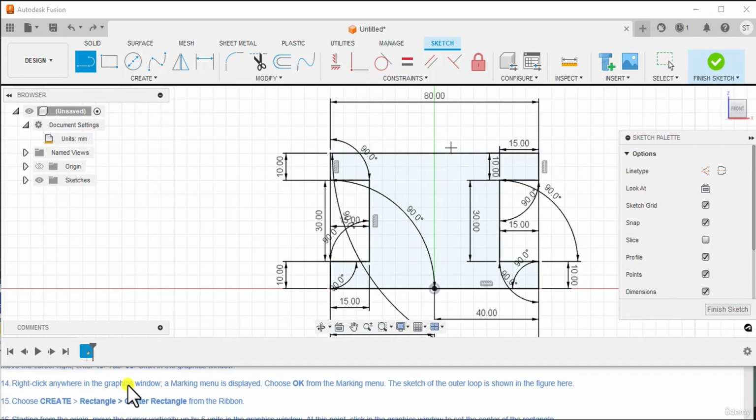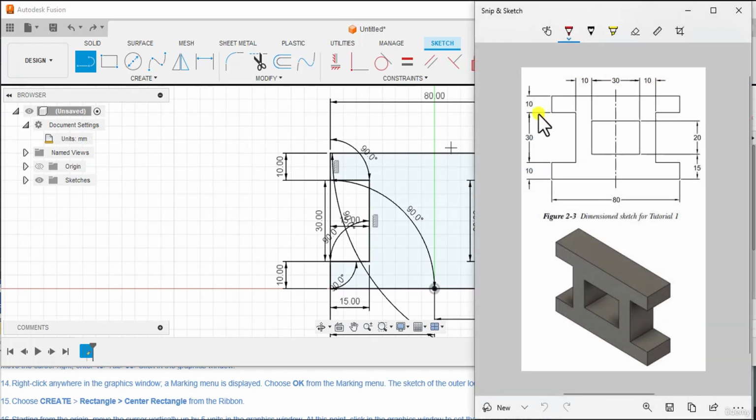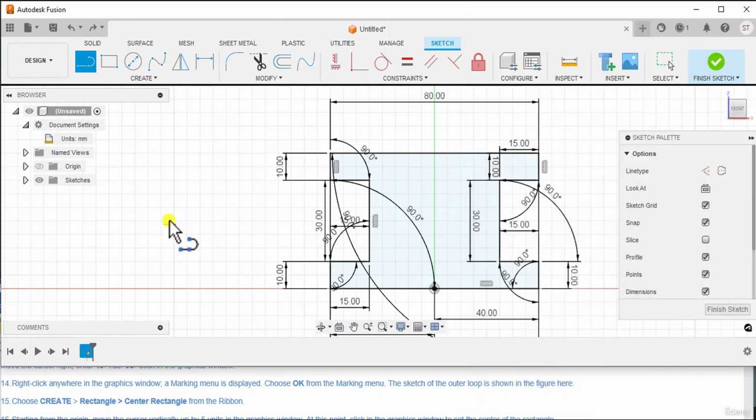Right click anywhere in the graphics window. A marking menu is displayed. Choose OK from the marking menu. The sketch of the outer loop is shown in the figure here. Here you can see that the sketch of the outer loop is created.